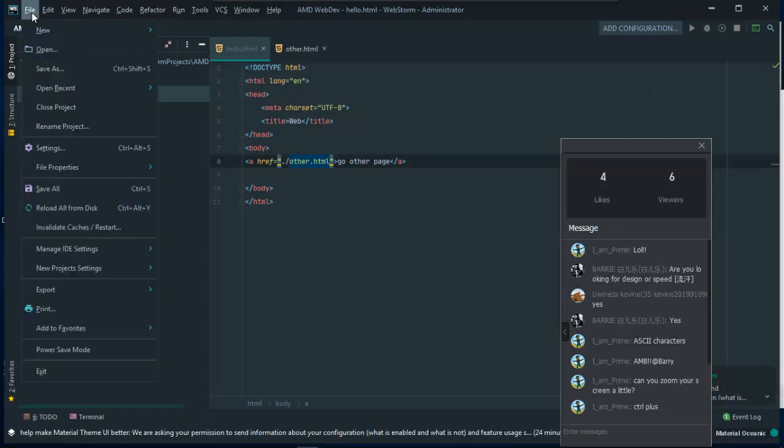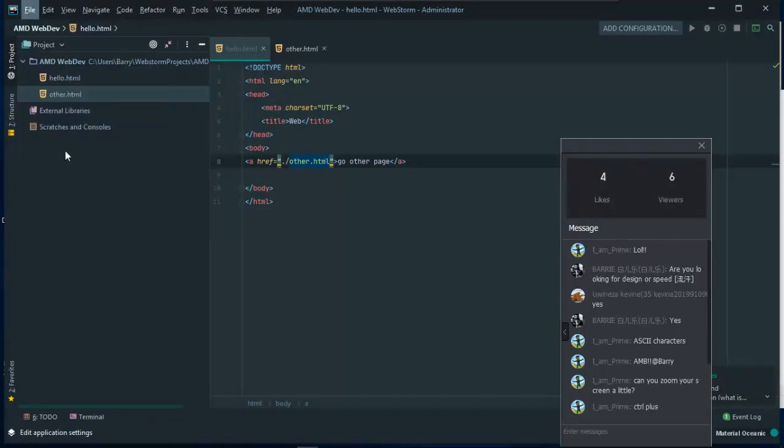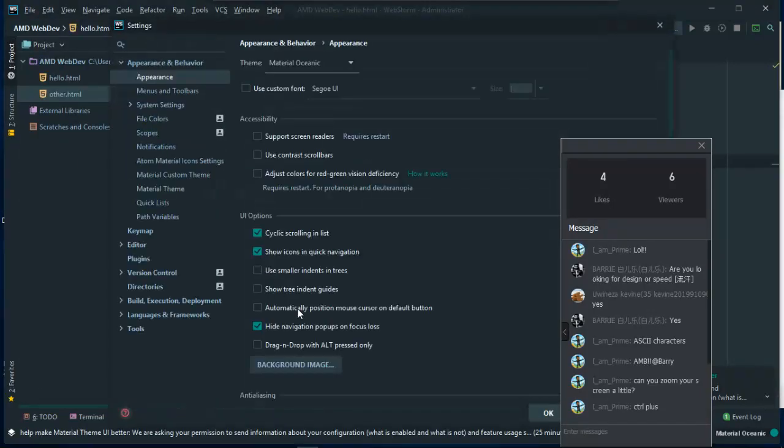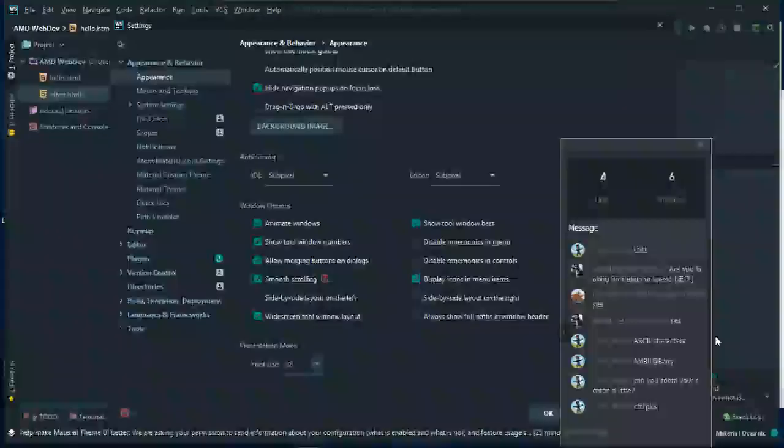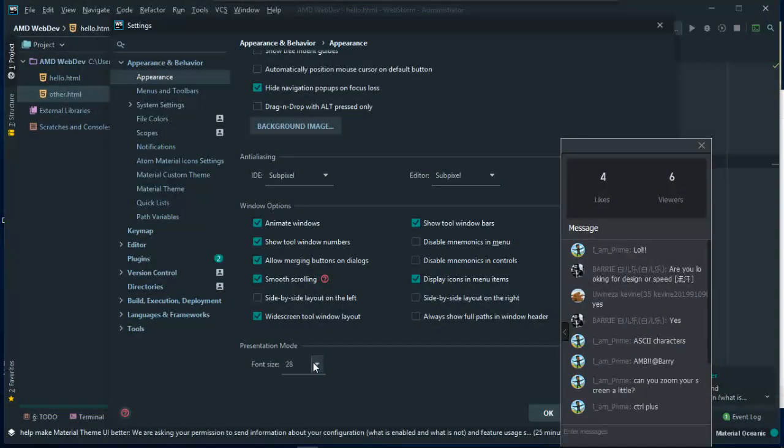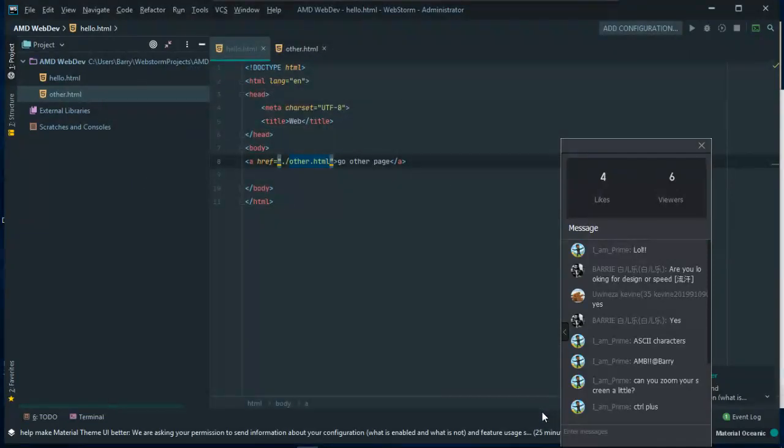Yeah, what's just happened? I'm not understanding. I changed the font size. So what's going on? Oh, I think I have to restart it first. But we won't do that. It's okay.